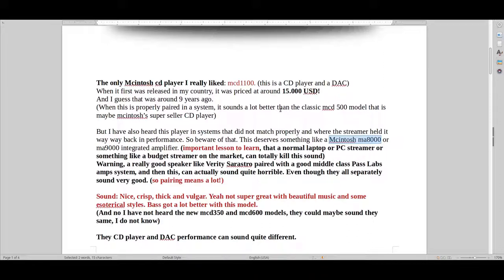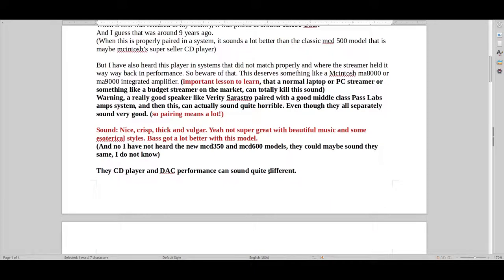So I think you have to be aware that if you get this, I strongly recommend that you get it with this or this or some of the best other Macintosh gear that exists. I do not feel that it does it any justice putting this on the old MC1201 monoblocks or regular Macintosh monoblocks. I don't feel that it's good enough in sound, at least for me, but it can still sound pretty damn good. I just liked how when I listened to it the first time, it was very nice, crisp, thick, vulgar, pretty good timing. Bass was a lot better than the previous MCD 500 model, and that was really popular.